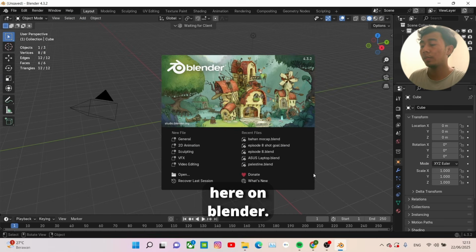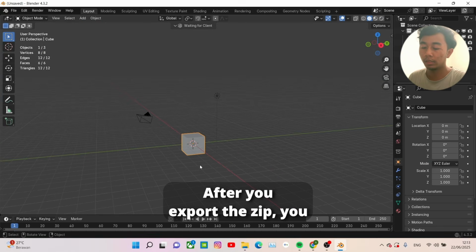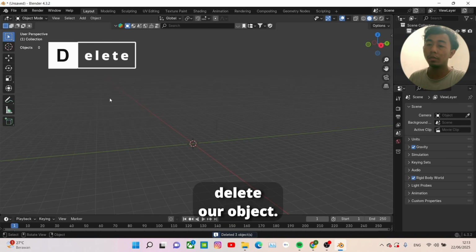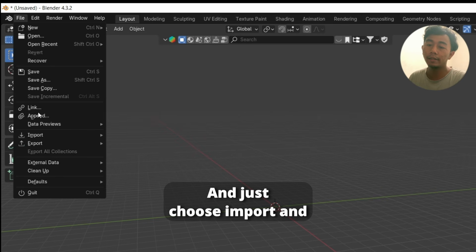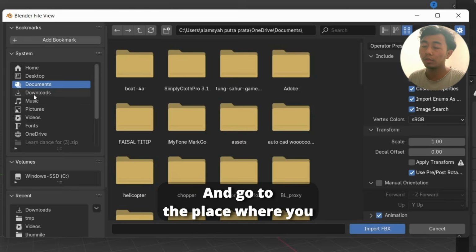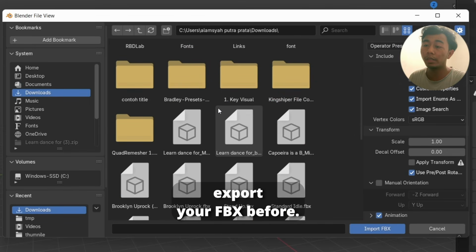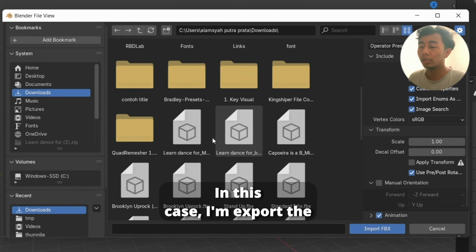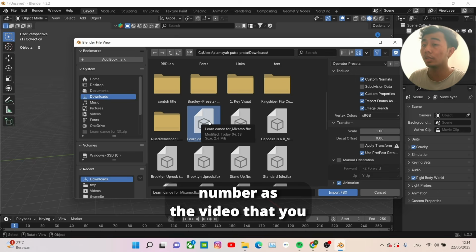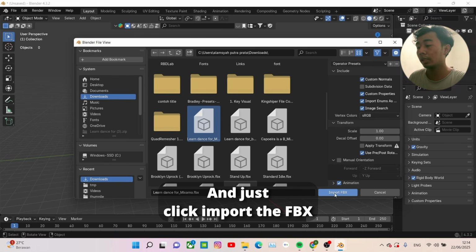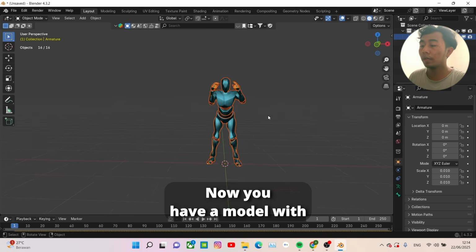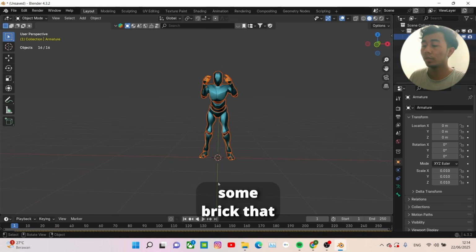Now we're here in Blender. After you extract the zip, you need to select everything and delete our objects, go to File, choose Import, choose FBX, and go to the place where you extracted your FBX. In this case, I extracted the FBX to downloads, and choose the same file name as the video that you put on the website. Click import FBX, and just like that, now you have a model with a rig that follows your video.